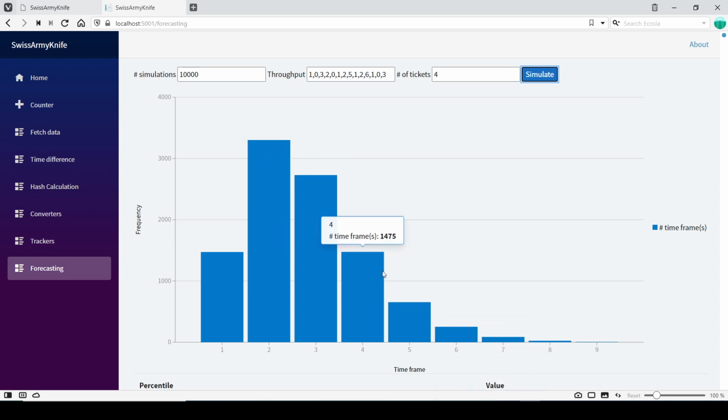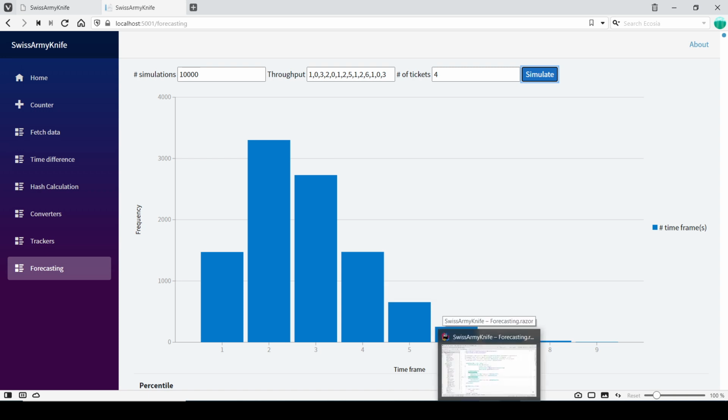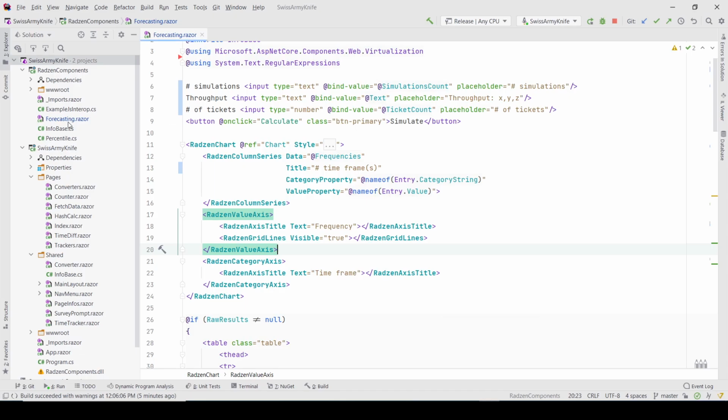If you don't know about Monte Carlo simulation in context of software estimates, you can check my other video. It's really helpful and it saves a lot of trouble.